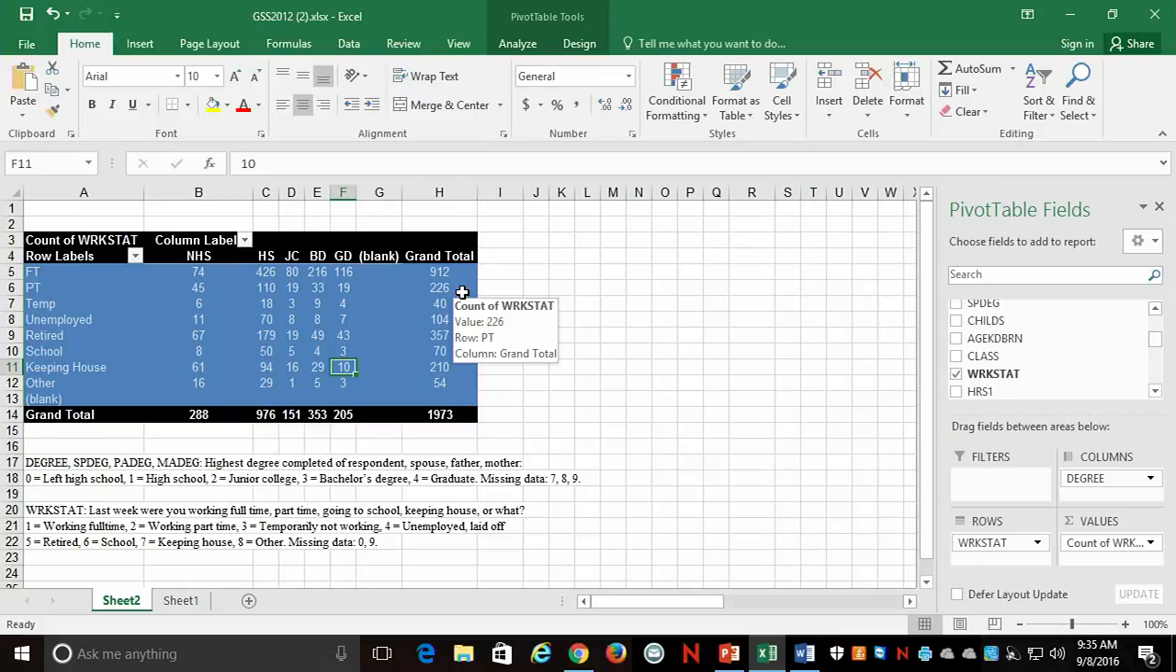In this survey, we have 1,973 people. 912 of them are full-time, 226 are part-time, 40 are temporary. And the same thing, high school graduates only, we have 976, 151. So how do you want to present this so we can see, okay, does the amount of education received impact your work status? How do you want to present that?